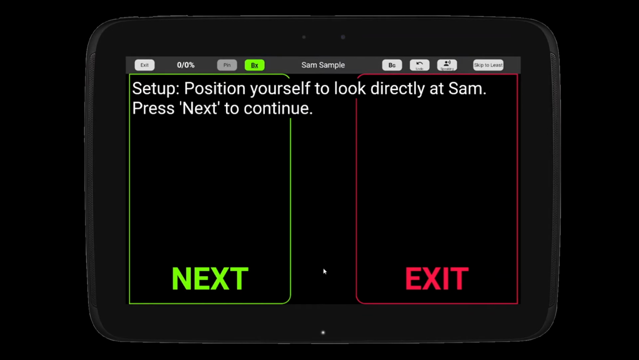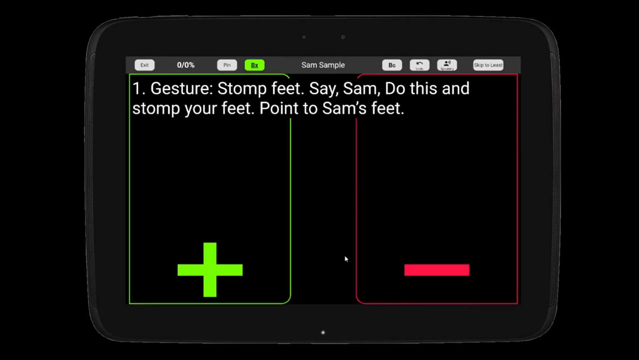Set up, position yourself to look directly at Sam. Press Next to continue. 1. Gesture, stomp feet. Say, Sam, do this and stomp your feet. Point to Sam's feet.